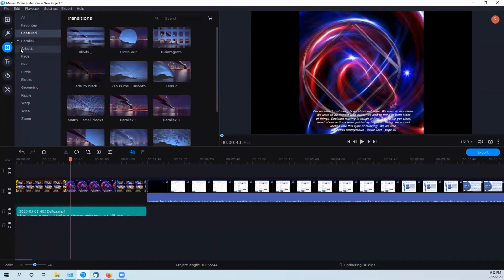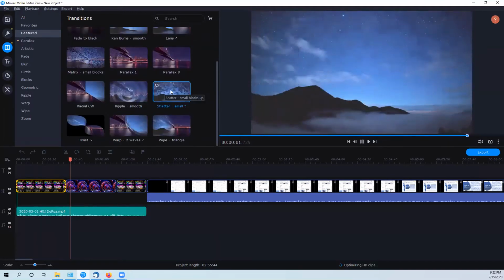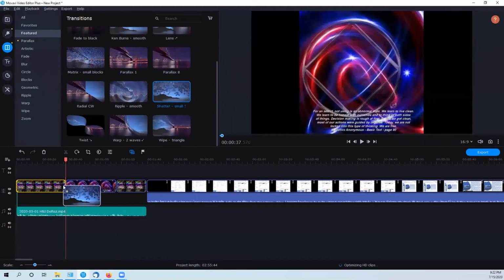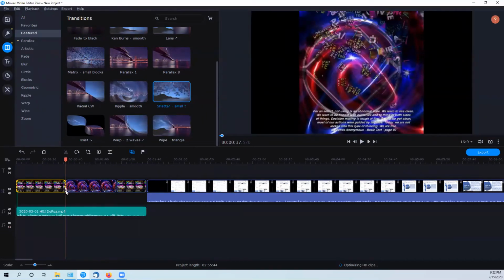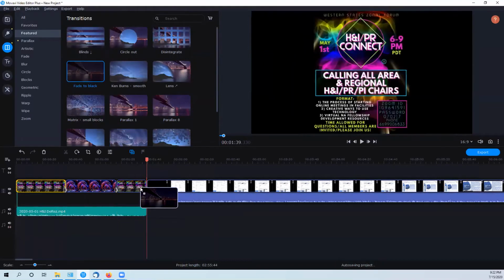click transitions. Almost all, if not all, video editors have some form of transitions. I'm just going to grab a simple one, Shatter. It'll show me an example of it. I just drag this down in between those two, and now there's a little marker there that shows the transition and what kind it is. I'll grab another transition, drag it in there, and let's do a simple fade for this one.